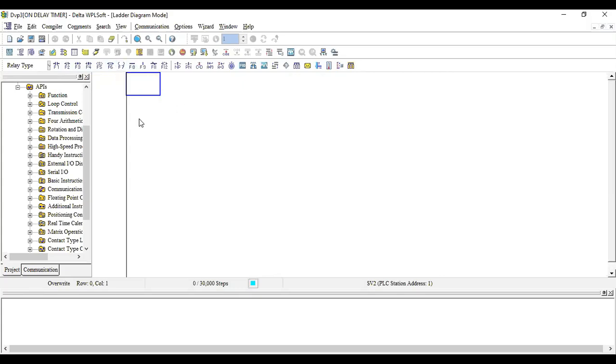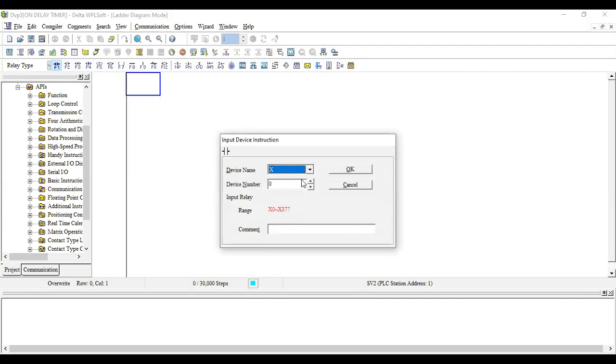So first we'll see a simple timer. I'm just going to use a normally open contact first. Normally inputs are given the designation X, and output coils are given the designation Y. Apart from this, you also have memory contacts, timer contacts, and counter contacts. Now as of now, I'm just giving an input X0.